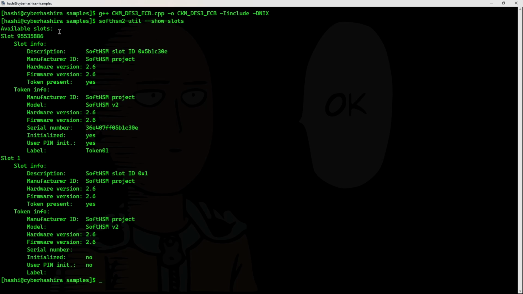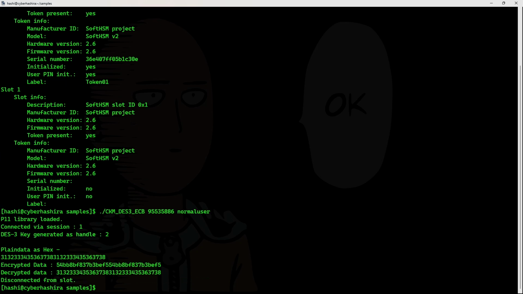I need the slot number. Here's the slot number. So CKM, the slot number, and this is my user password. And here it is. So this is the plain data. This is the encrypted data as hex, and this is the decrypted data. It matches with the plain data.